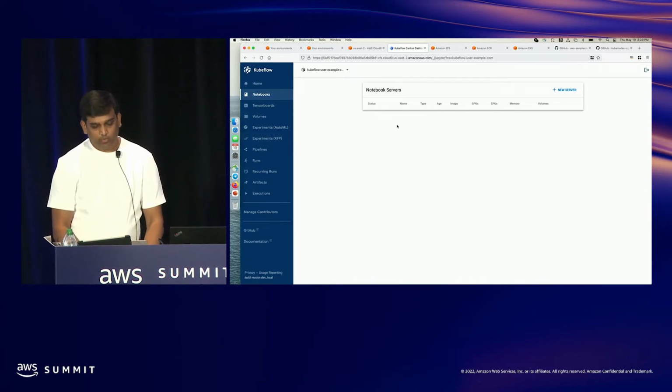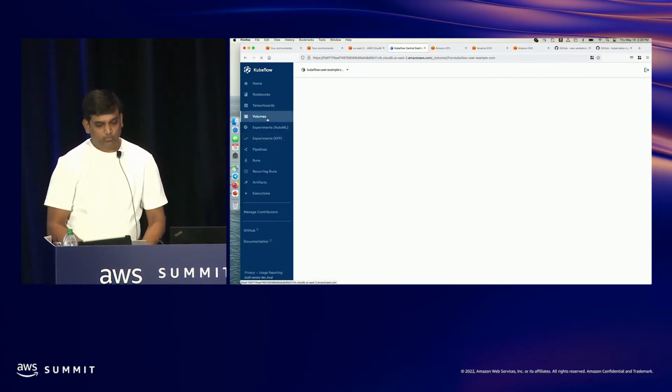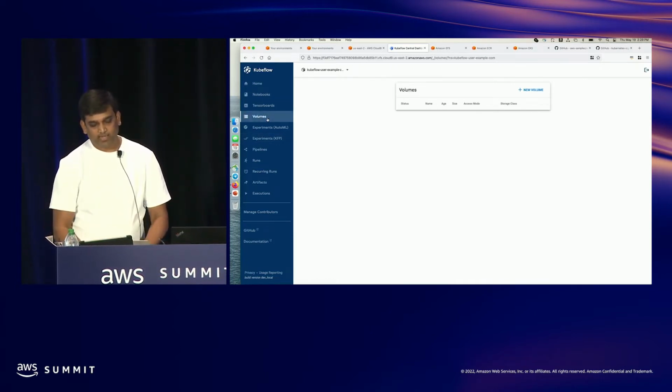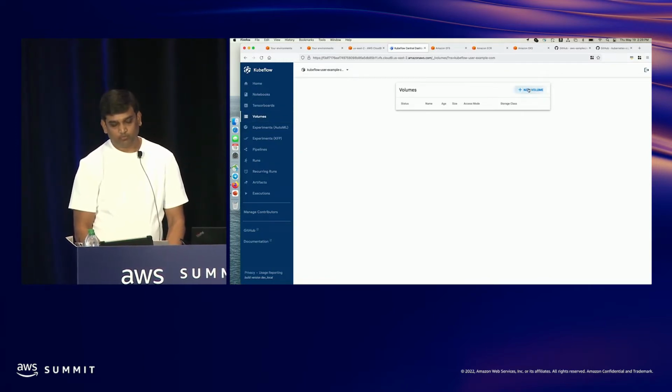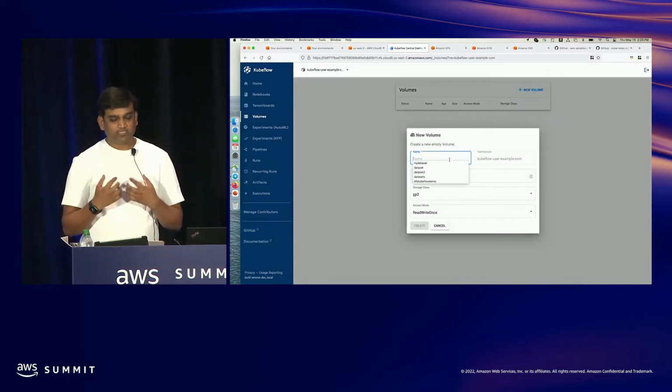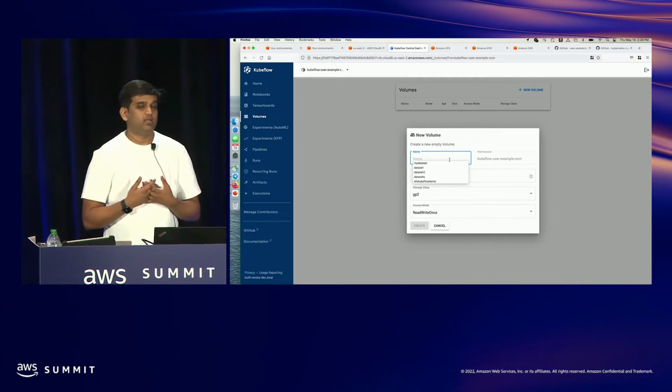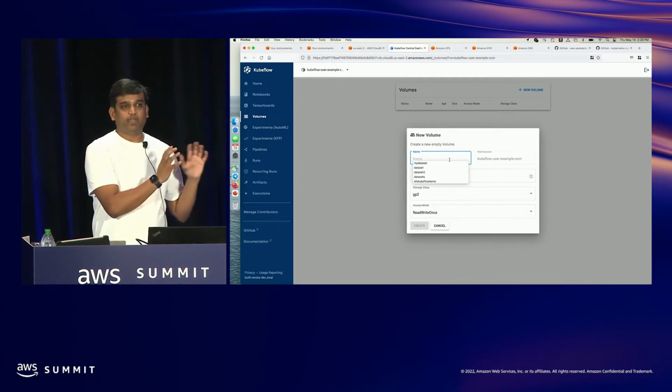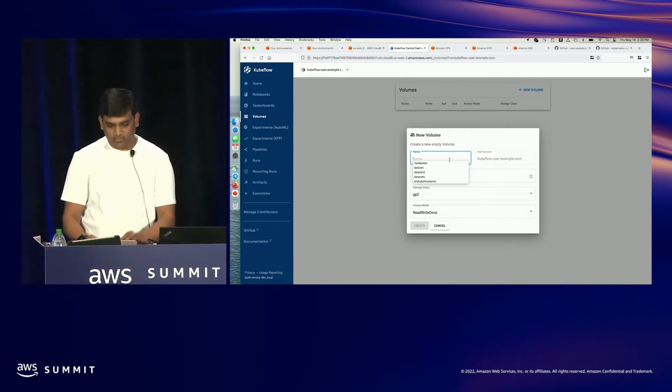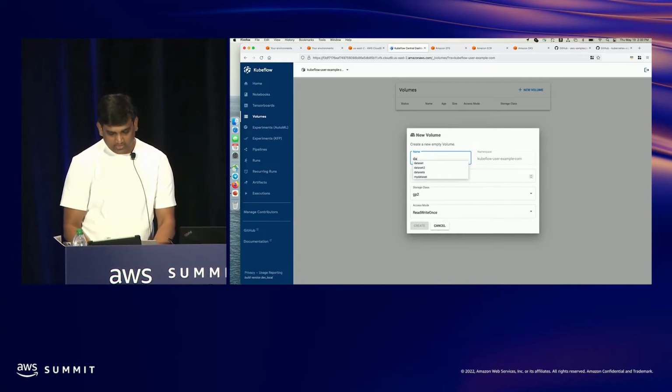So now what we can do is we can come to this Volumes page, and we can create one volume. So now let's say this is the volume which I want to create, where I want to keep all the training data set for my ML training, right? So we can name it as, let's say, dataset.